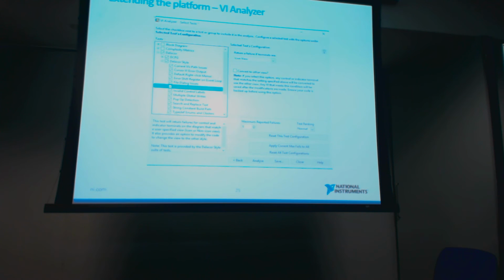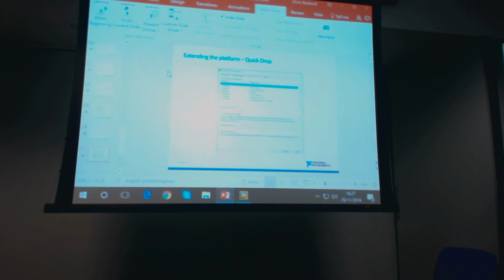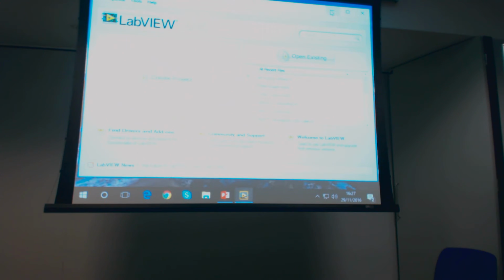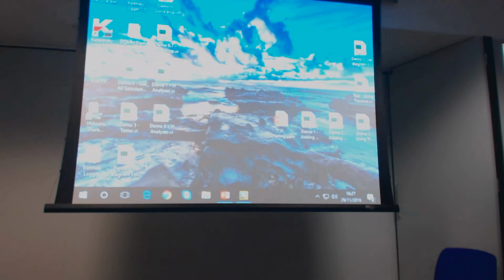So VI Analyzer is a tool that ships with LabVIEW Pro now, I believe it's included in the package. I'm not up on that sort of thing. VI Analyzer allows you to inspect code and apply rules to that inspection in order to satisfy your own coding standards, some suggested coding standards from NI, but you can plug in your own tests, your own rules against which your code will be judged. And you can make some of those quite interactive and actually automate some of the checking and correction of the errors that you might find.